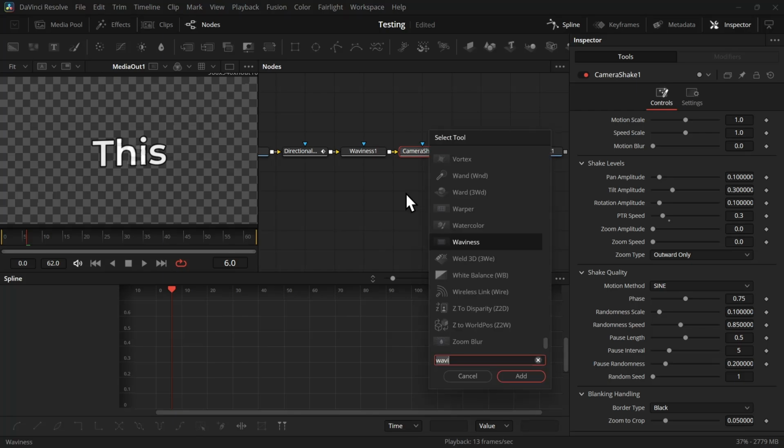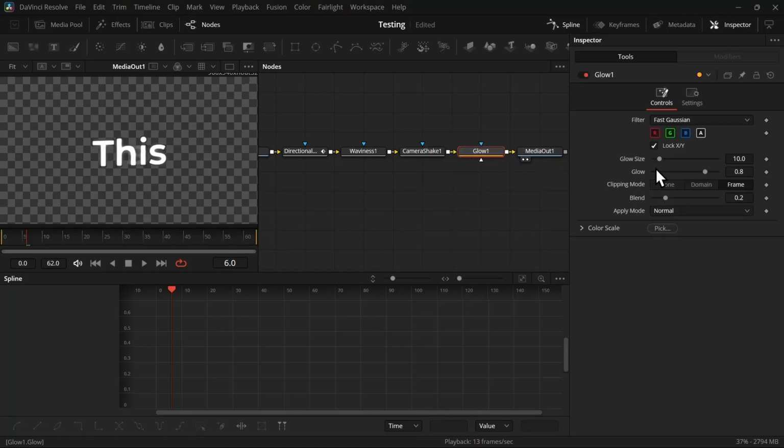And then finally, we're gonna add a glow. And again, you can customize it to your liking. And once you're done, here's your final text.